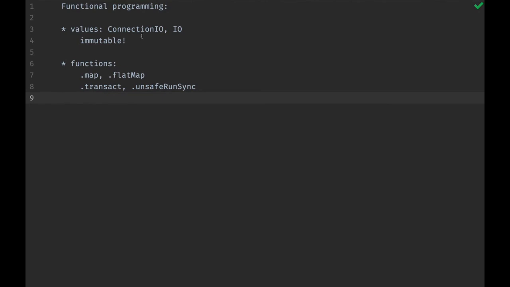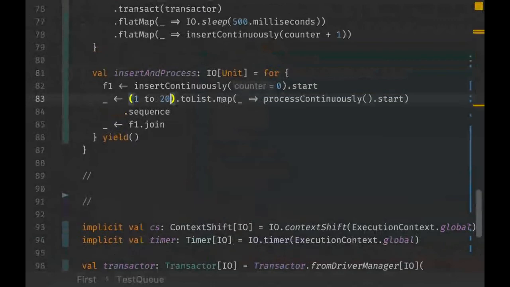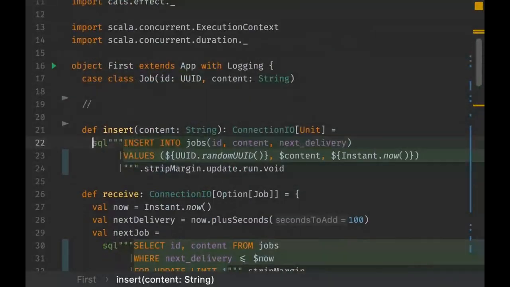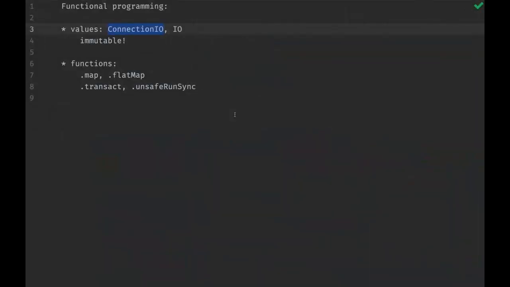We have our values. They are immutable. Each connection IO value that we have created here is an immutable value which we can further manipulate and specialize. Because things are immutable, we have no problems with threading whatsoever. So we have our immutable values, and values are transformed by various functions. For example, flatMap, which is sequencing two things, right? flatMap is a function which takes two immutable values and returns an immutable value, which represents a sequential evaluation of these two.